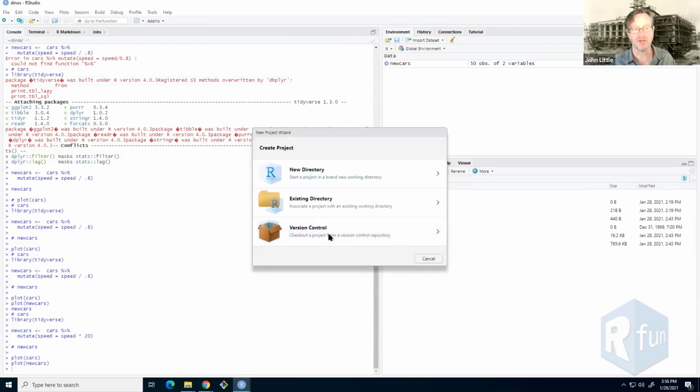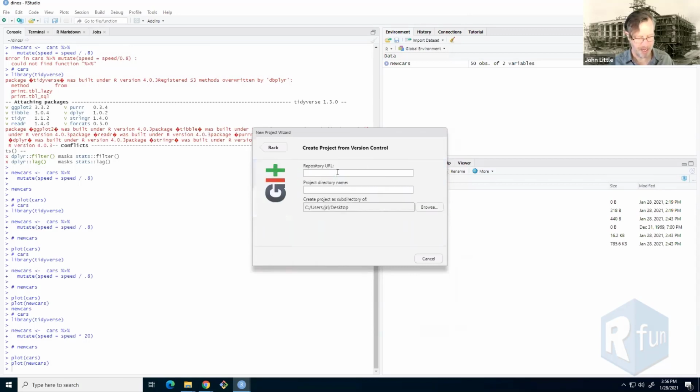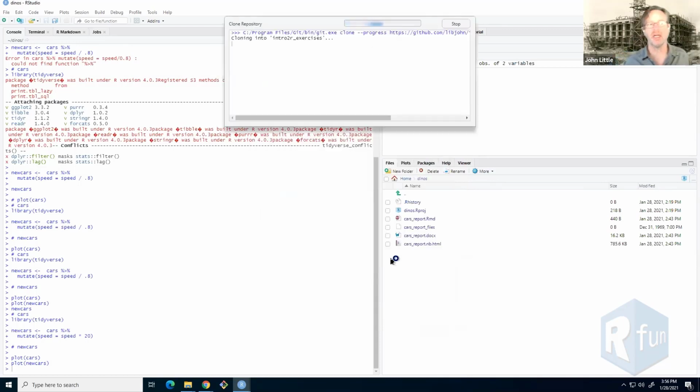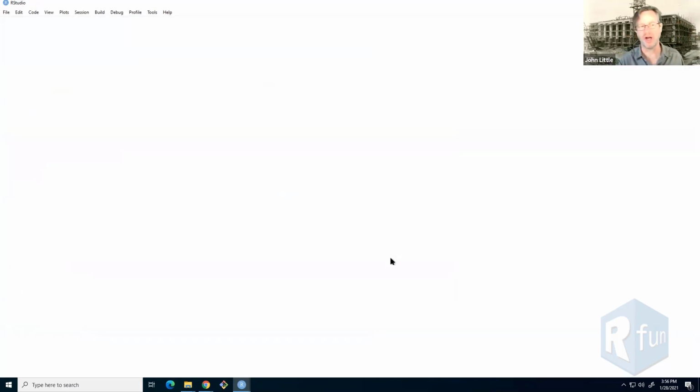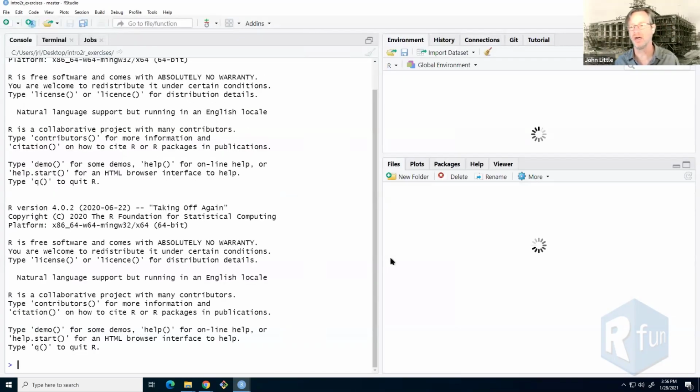And then I'm going to go down here to version control and choose Git and paste that thing in that I just put in my buffer. And this time, I'm going to click open in a new session so that I can keep them both open, and click create project. And now what it's going to do is create a local project from a GitHub project.